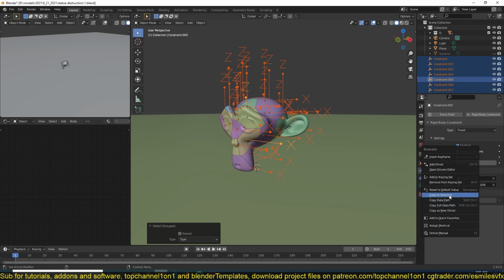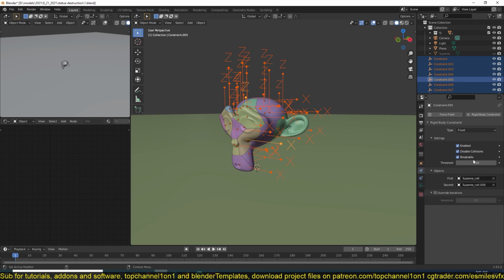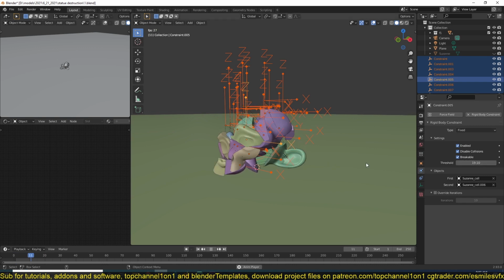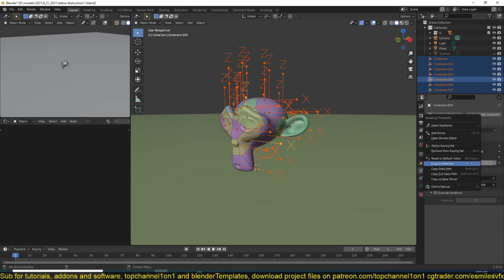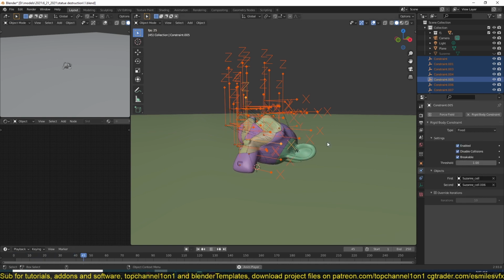This has only been set for one empty, so let's right-click on the Breakable and Threshold options and choose Copy to Selected to transfer the settings to all the other constraints. Play with the threshold to get different results, making sure that you copy to selected to transfer the settings over to the other pieces.